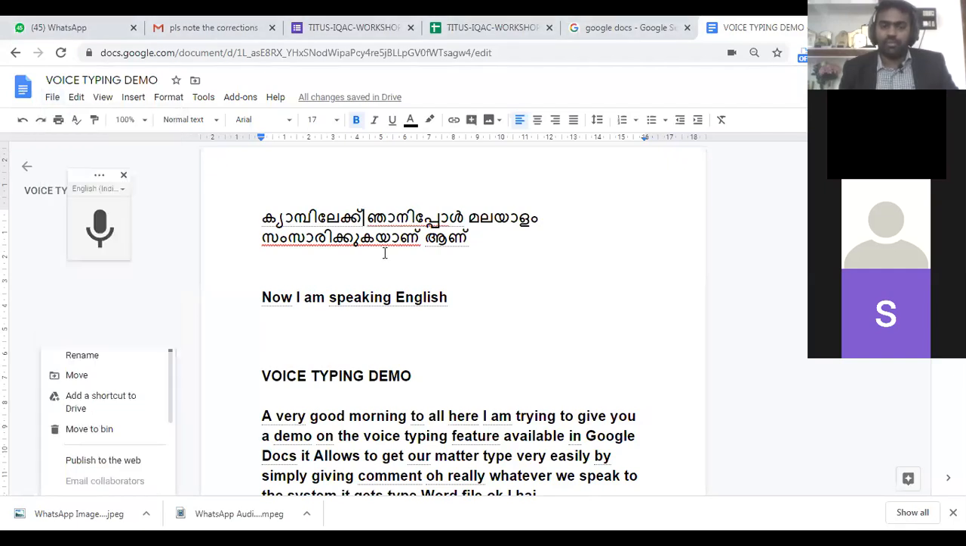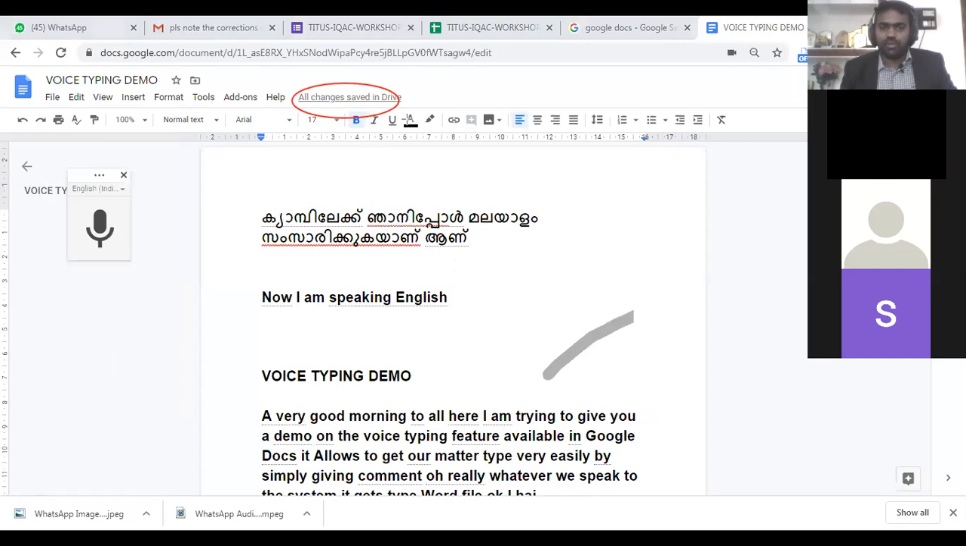That means if your computer is connected to the internet, whatever changes you make on this document will by default be saved. Now you can see this area here. I am adding something, and it shows that it is saved. Added something, you see it is saving. Whenever we make changes, it will be automatically saved.